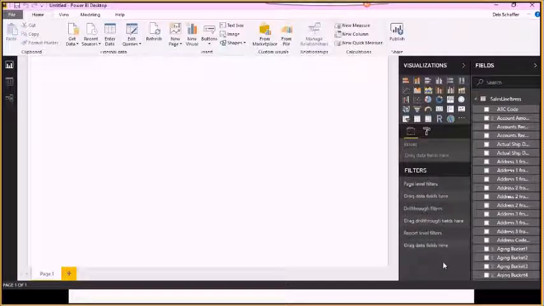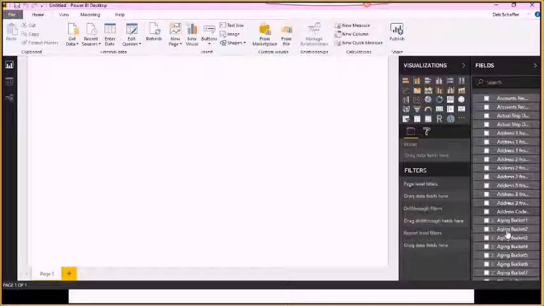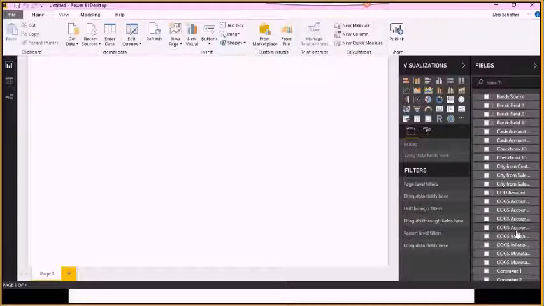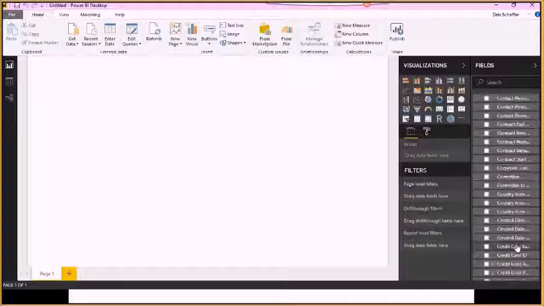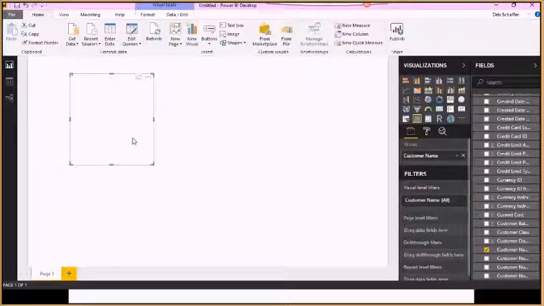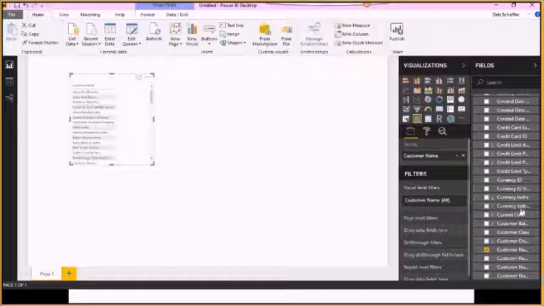So the first thing that we're going to do is let's pull our customers, and then we want to see maybe extended prices along with that. So I'm going to scroll down in the fields that are available. And this is what's available based on the data that we pulled. So I'm going to get my customer name, and I'm just going to drag that out here on my report. So this will give me all of my customers.